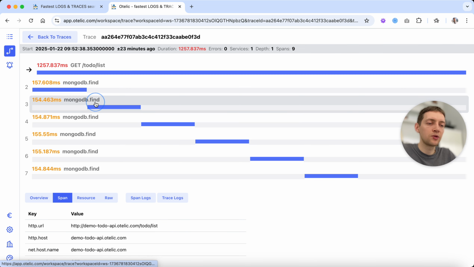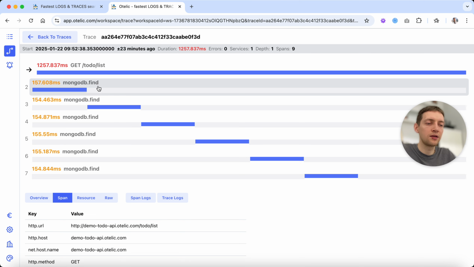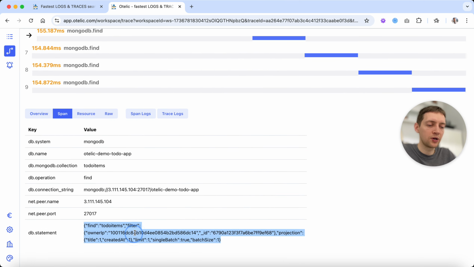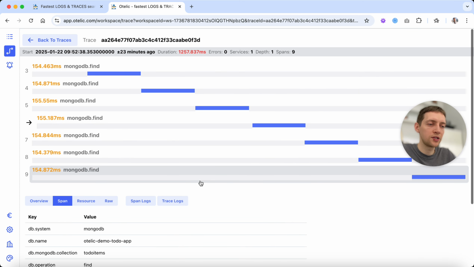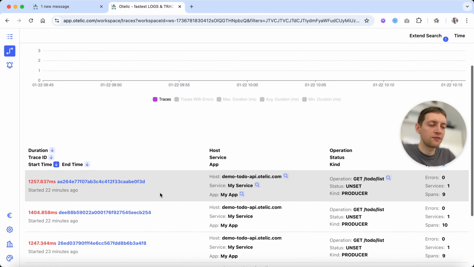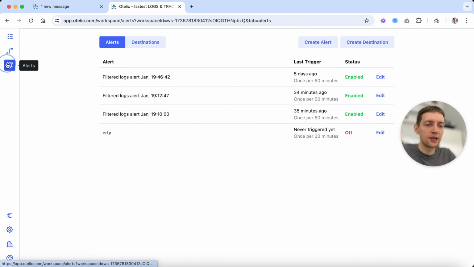Now we can jump into one of the traces and see what is happening inside. I see that I was making a bunch of MongoDB find queries. I can see exactly what kind of database statement it was. I also can create alerts on top of the traces, so I would be notified when I have some slow things inside my app. Inside the alerts, I can create alerts and destinations.